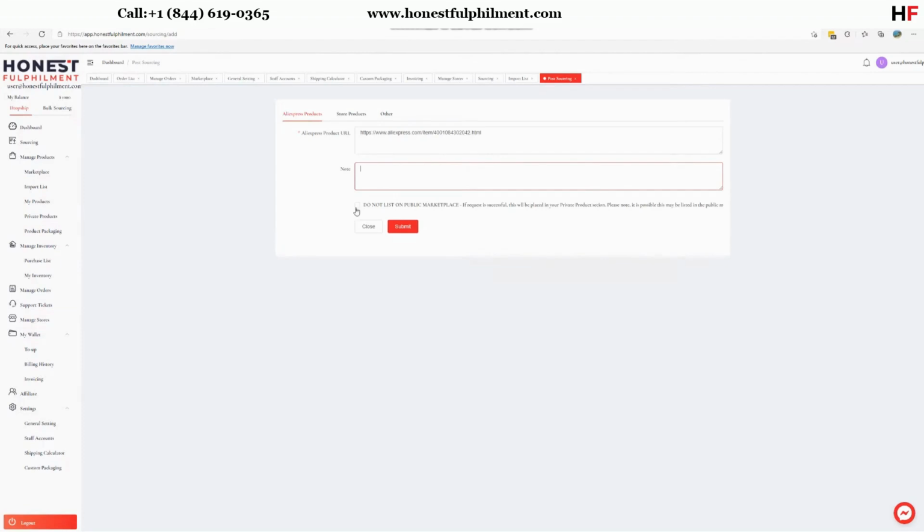And then lastly is this important tick box. It's self-explanatory: do not list on public marketplace if request is successful. This will be placed in your private products section. This is cut off, it's just a small bug. What this means is that if your request is successful, then it's not going to show in the Honest Fulfillment marketplace. It's going to be hidden from there. It will only appear in your private products, and it is for obvious reasons. Maybe you have your own branded product that isn't on the market, and you want to keep it secret for obvious reasons. Then you would definitely need to tick this box.